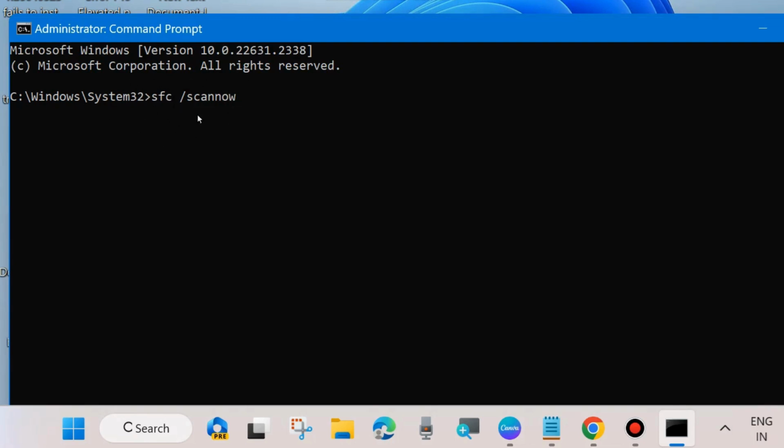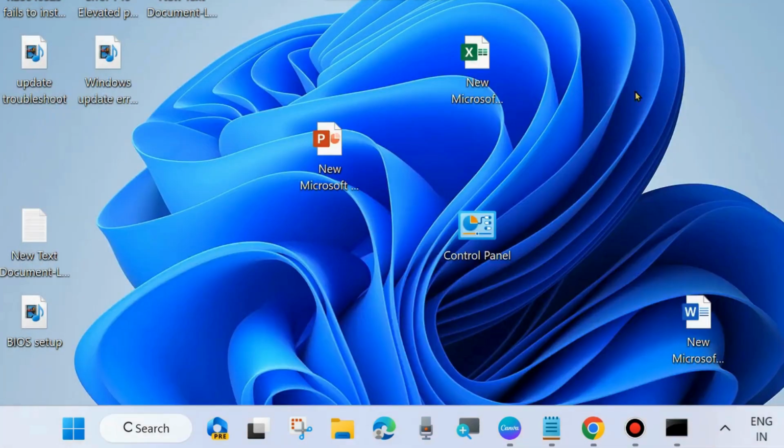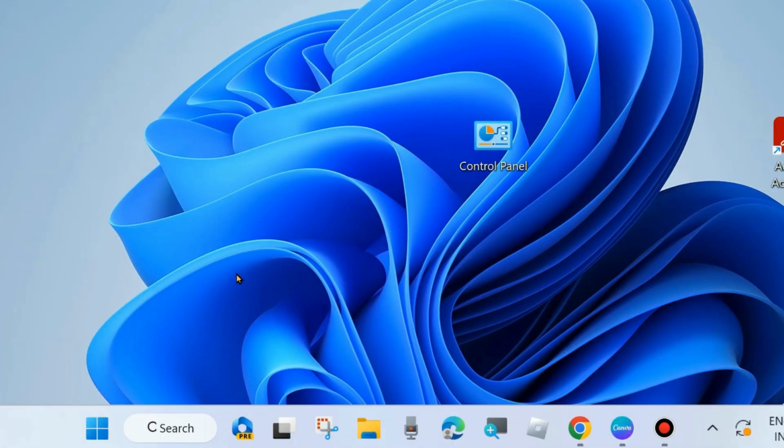It will scan your system for the existence of any corrupted files. Wait till 100% verification is complete, and after that restart your system and check whether your Windows Update error code is resolved or not. If not, go to the next fixes.